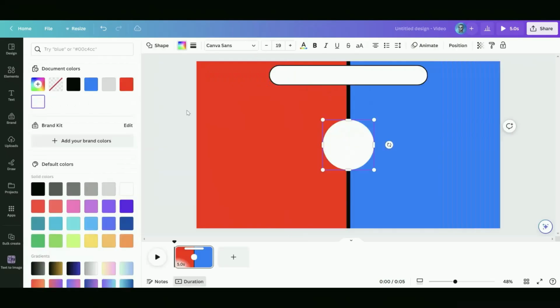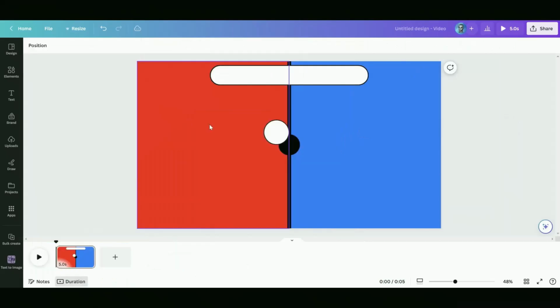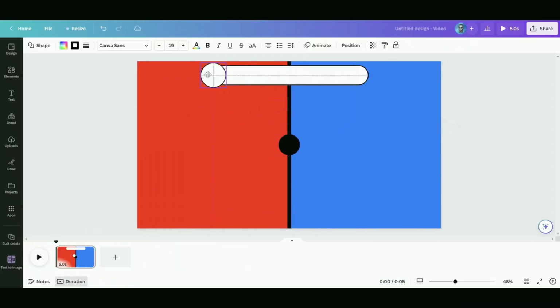Okay, now we are going to create a white circle with a black border, and we will place it next to the rectangle that we just created here. We will put the enumeration of the questions. Okay, now let's create the text fields for this design.